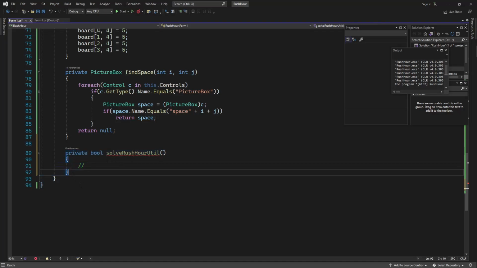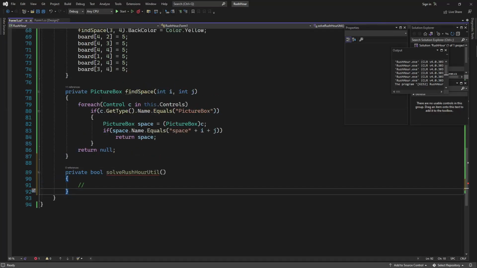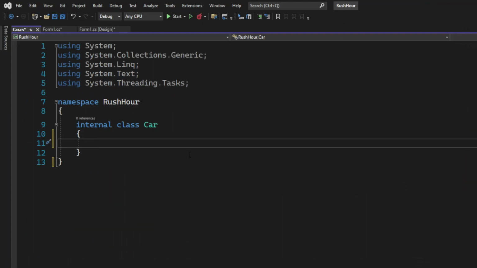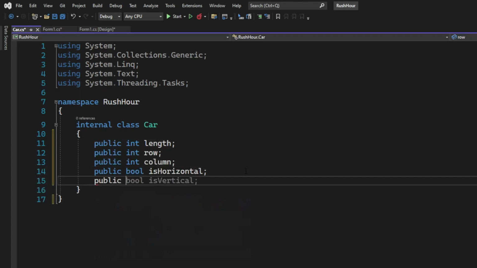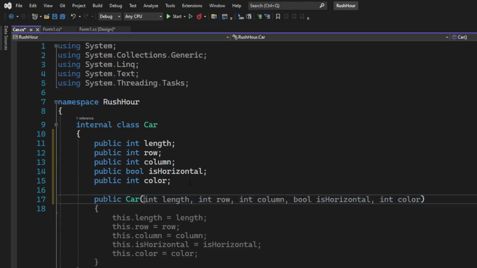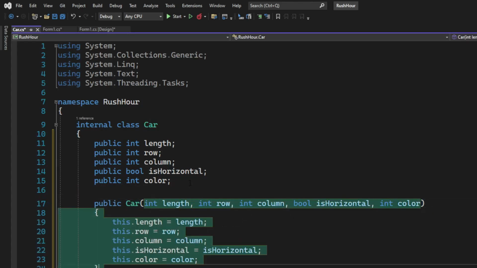Before we start, I actually want there to be a car class for each of these cars, so we can get easy access to each of them. Alright, so what we want in this class is the length of the car, and then we want an int for the color. I think that's it. That'll have all my information basically. Public car. Yeah, put all that in.